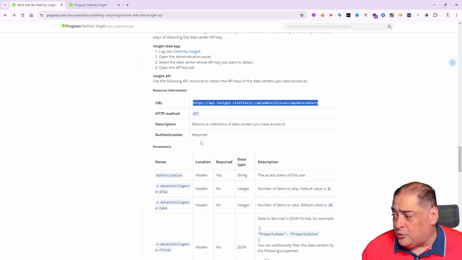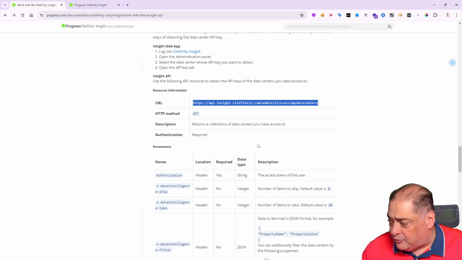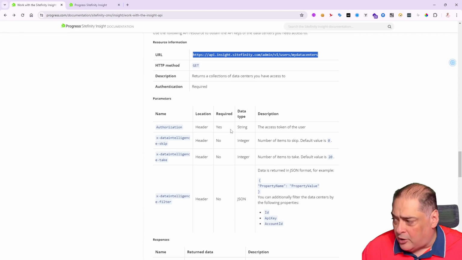But remember, it also requires authentication. So I'm going to have to use the same exact bearer token that I got from the first call to be able to call it as well. Not only that, the authorization is the required one. You have to have that part of the body to be able to call this. But there are other things that are not required.